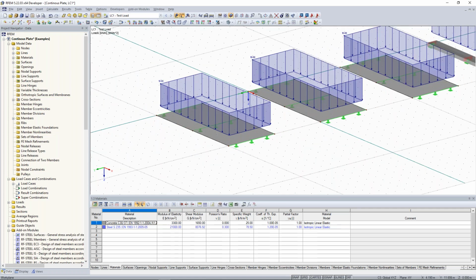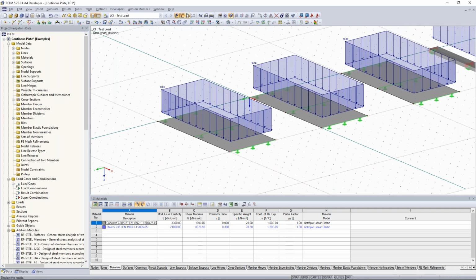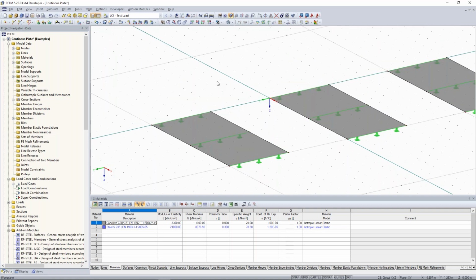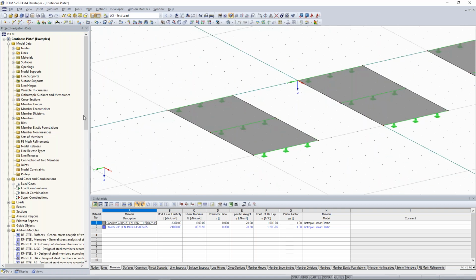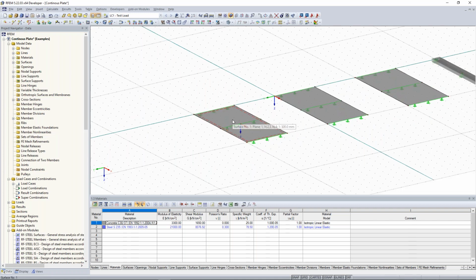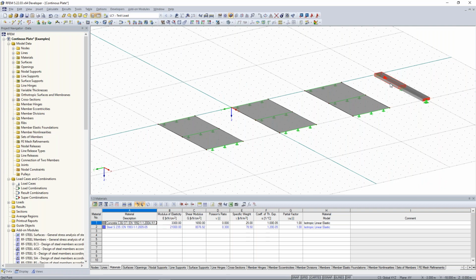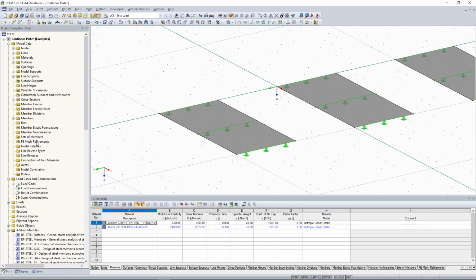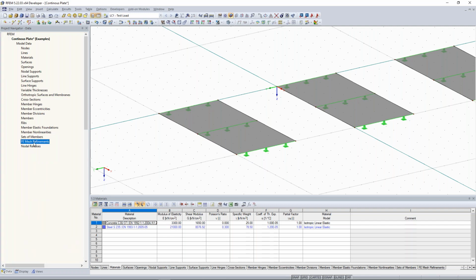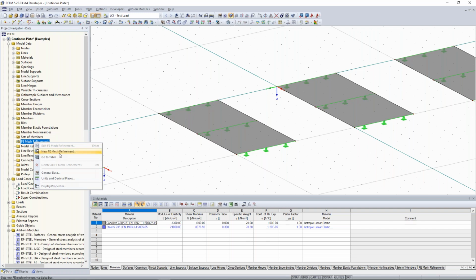Now I don't want to show the loads, so I click here on this eye with the loads. I deactivate the showing of the loads. And now I want to do a discretization. So I want to have different sizes of FE meshes. One bigger, one in the middle, one smaller. And here we leave it like that at the member. So here in the data navigator, you will find the different FE mesh refinements. So right-click on one of the FE mesh refinements and say new FE mesh refinement.